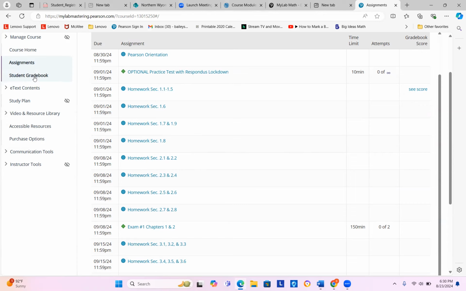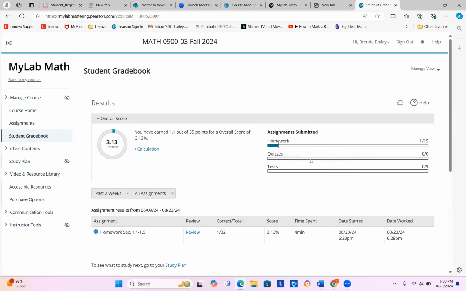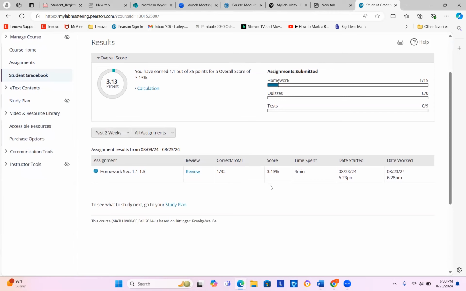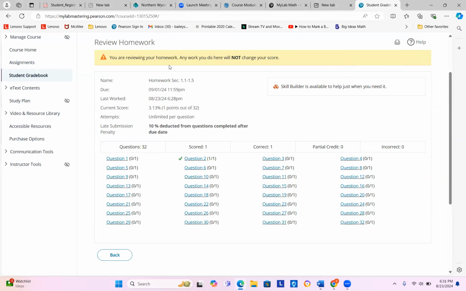Now, the student grade book over here, there's a couple of things that you can do with the student grade book. It'll tell you the homework. It'll tell you your grade in the class. And then you can also go back and review without changing your score. So if you go to the grade book and you want to review some problems, but you don't want to miss them, like if you go to an assignment and you redo it, it may count it wrong. But you can go to the student grade book, hit review, and go through problems without changing your score. So we're going to hit review, and it says you are reviewing your homework.